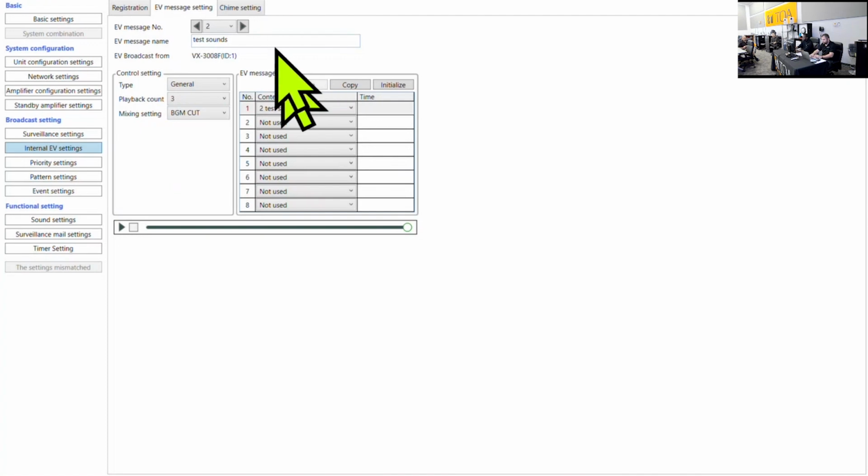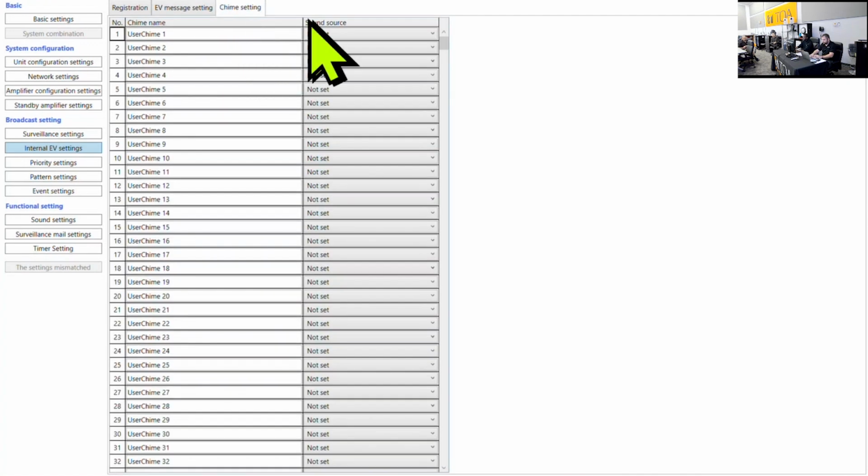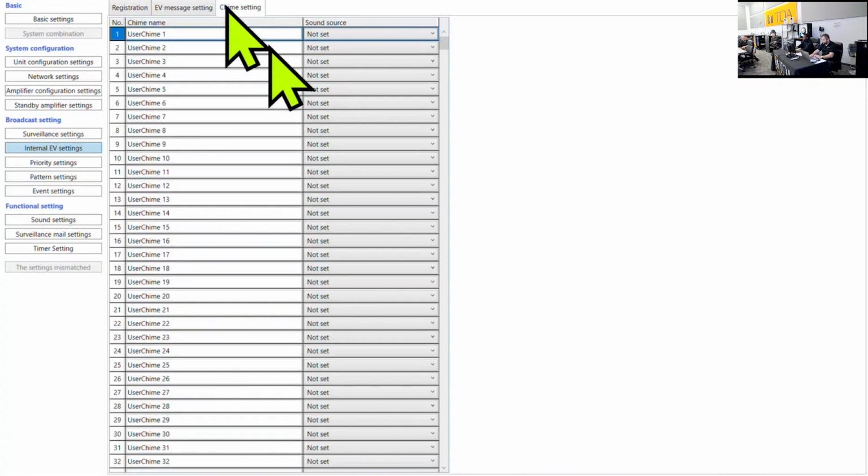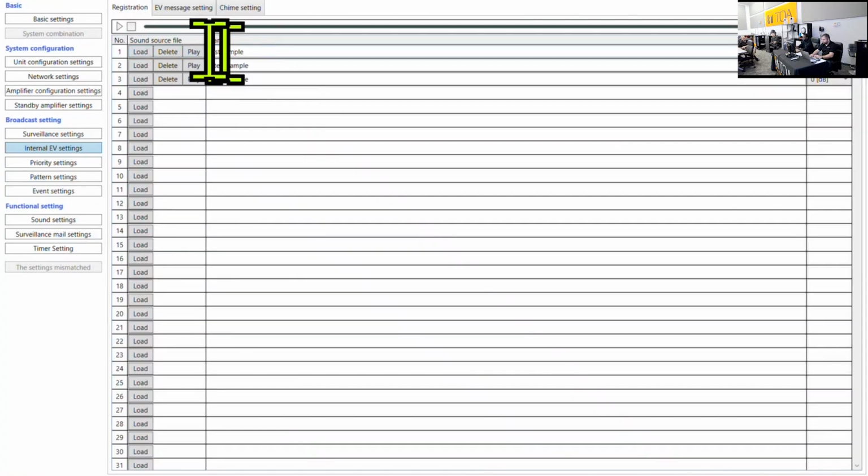And then if you do want to create a chime, in the chime settings, you can create your different chimes here. It'll show you all your examples, which will be whatever we put in the registration. So the key part here is whichever files you want to use, you have to first start off in registration to load them up.